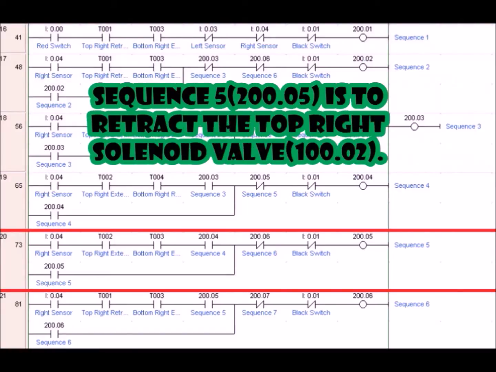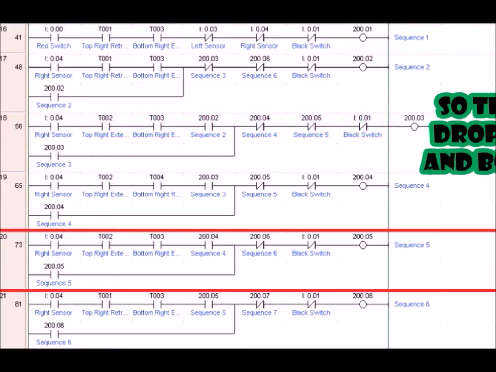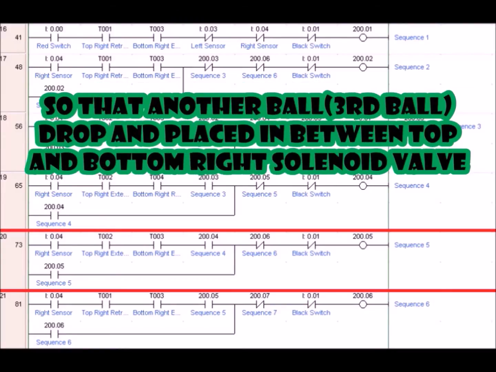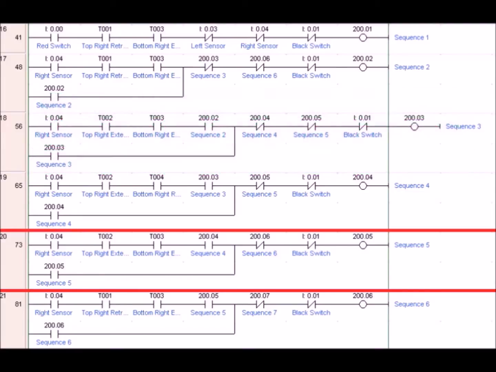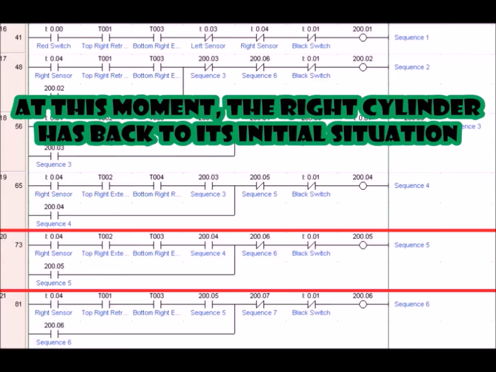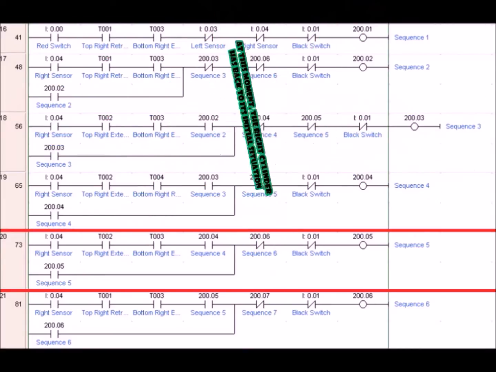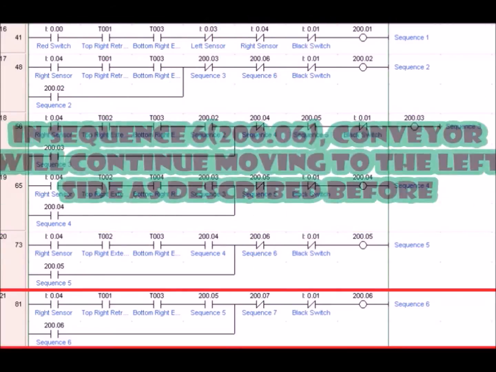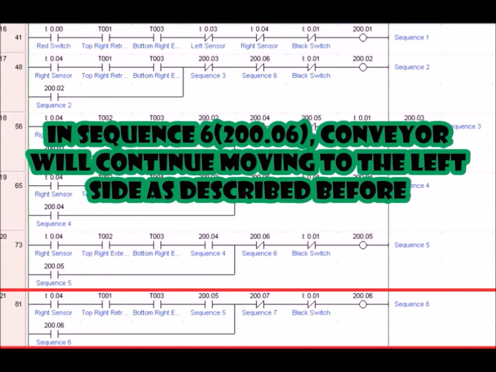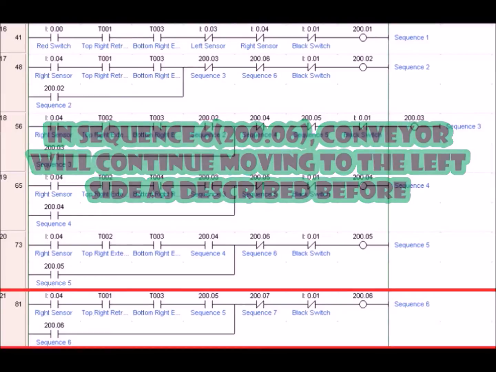Sequence 5 is to retract the top right solenoid valve, so that the third ball drops and is placed in between the top and bottom right solenoid valves. At this moment, the right cylinder has returned to its initial situation. In sequence 6, the conveyor will continue moving to the left side as described before.